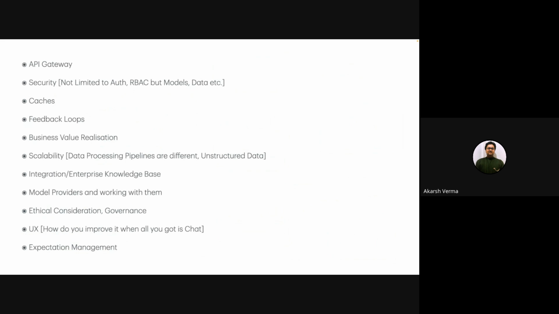So moving forward, these are some of the things that you could focus on and what we will talk about. So you will need to worry about API gateways. We'll need to talk about security, and security is not just limited to RBAC, but it extends to actually data and models. And with Gen AI, it becomes much more prominent because you're essentially consuming a model built by somebody else. You don't know the data that they have used to build that model.